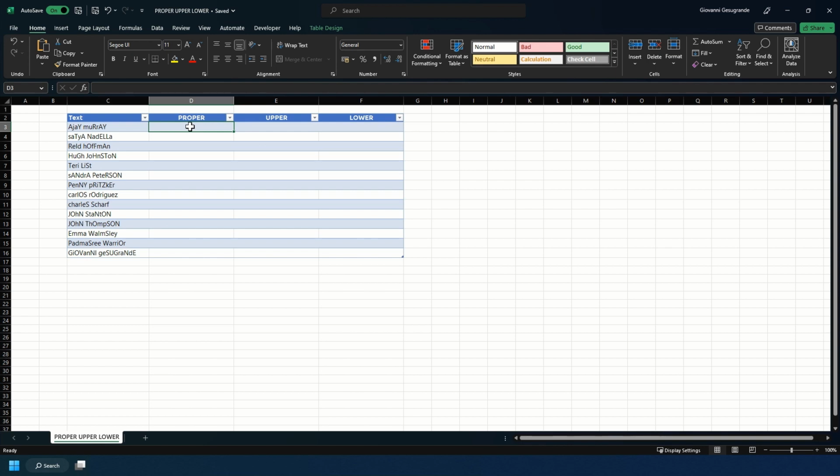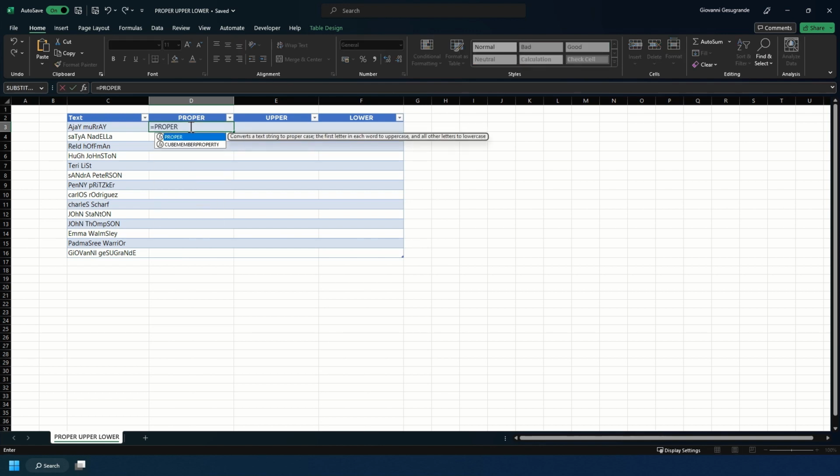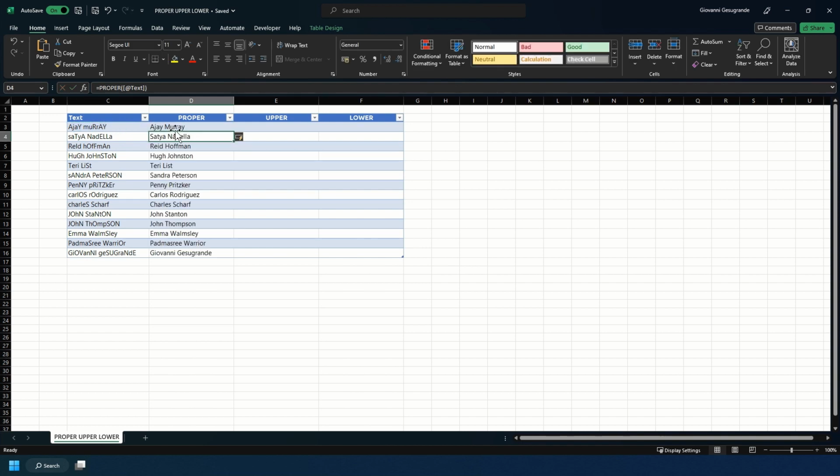Now what this will do is ensure it is in normal sentence case with each word capitalized. So if I start off with the equals and I type proper and I open it, then I can select my text, which is in this cell and it's in the text column. I will close that and click enter. And as you see, it has now fixed everyone's names here. So AJ Murray, Satya Nadella, and so on is now written in normal case, capitalizing each word.